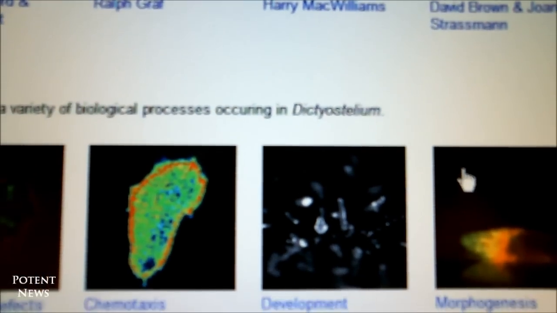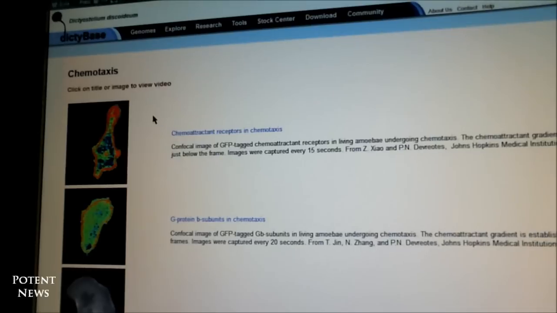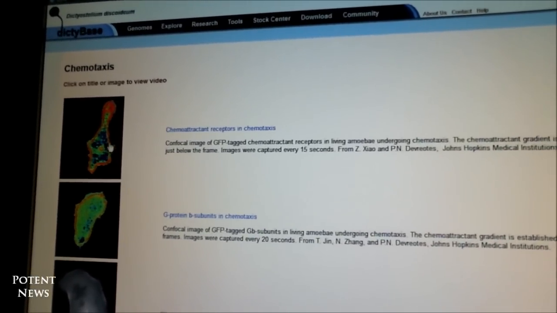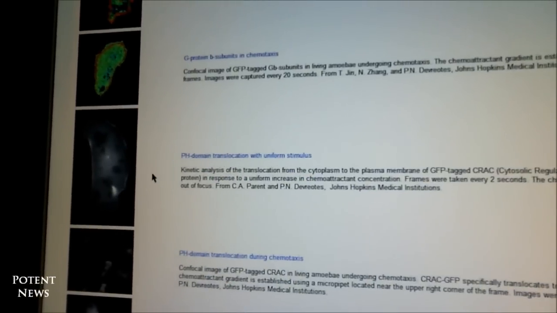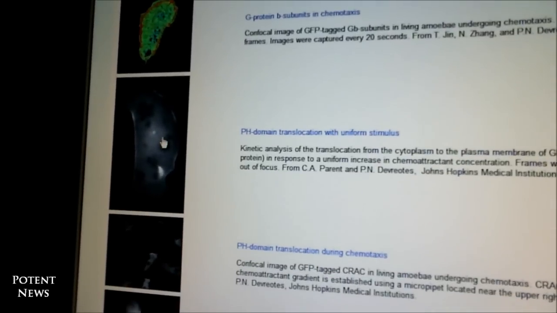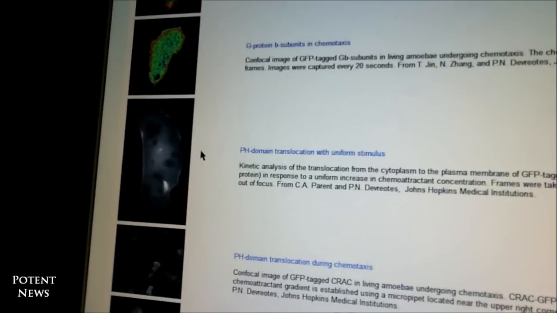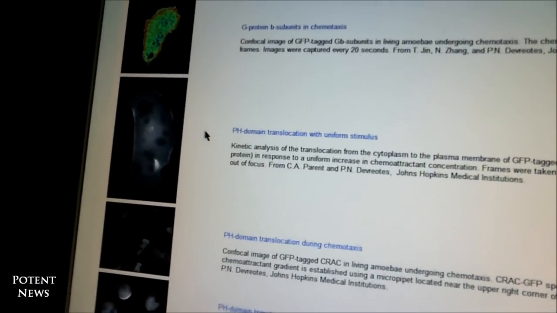Alright, so now I'm going to show you the website that was recommended in the actual article. Dictybase.org is that website, and it'll show the chemotaxis, which I believe is what I was looking at. Here's the chemotaxis. And it was moving like this. At one point it would look like this, and then it would stretch like this. And the one I was looking at looked a lot like this, only you couldn't see the core of it as well. You could sort of just more see the edges. I guess I'm having technical difficulties with my lighting.